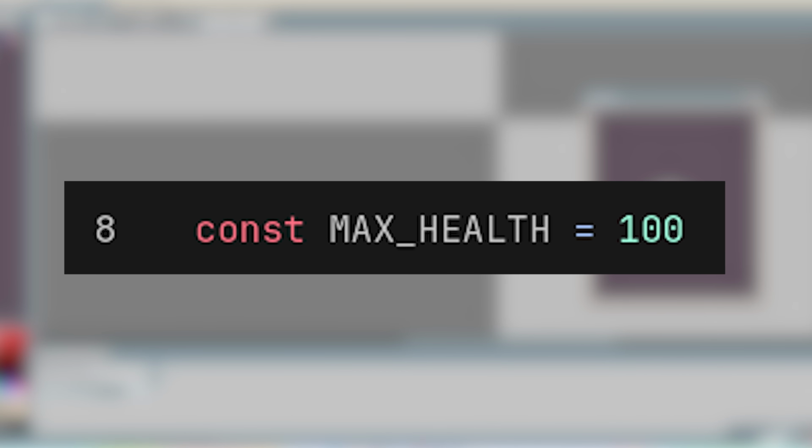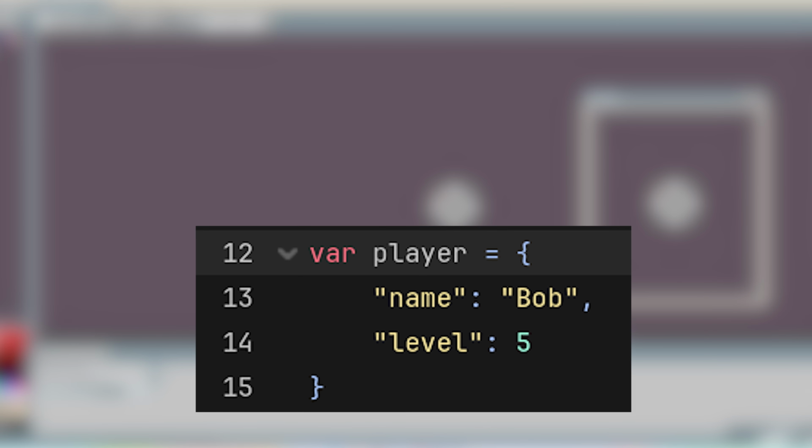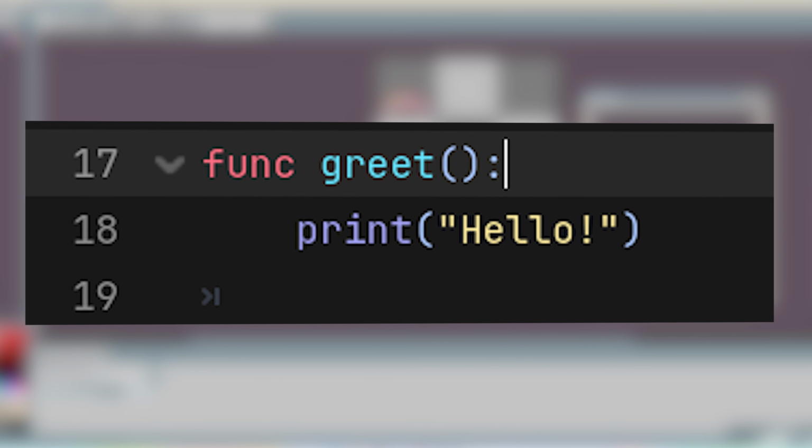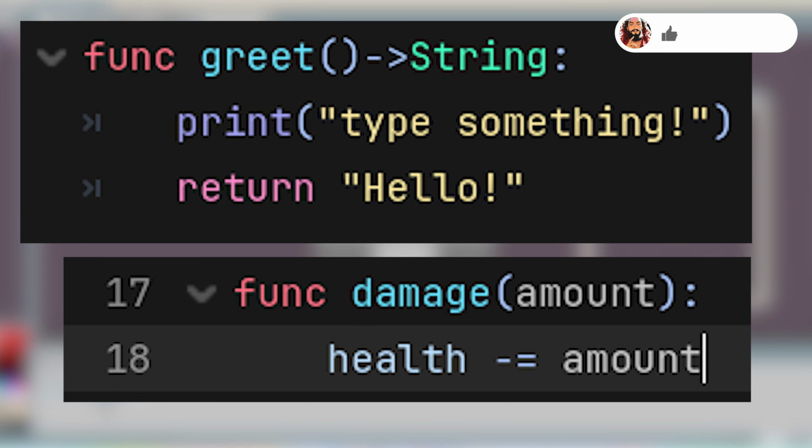Constants cannot be changed. More data types: we have a list, which you can also assign a type to and a type for the items, and we also have a dictionary. Functions start with func and then their name. You can specify a return type for the function or not, and they can also take parameters.